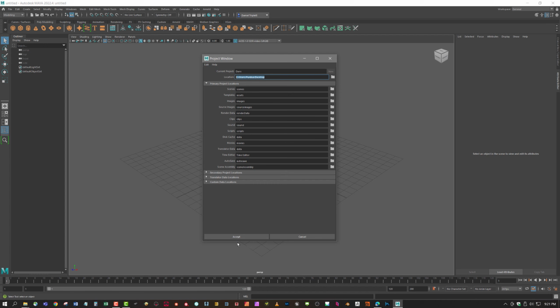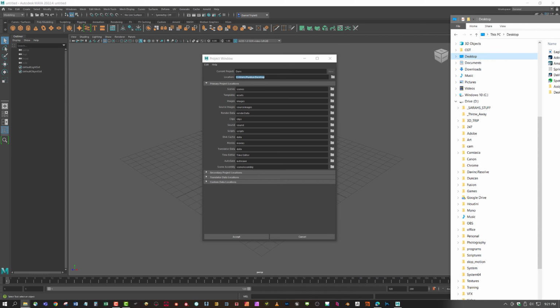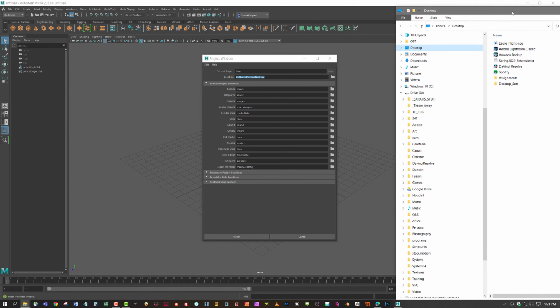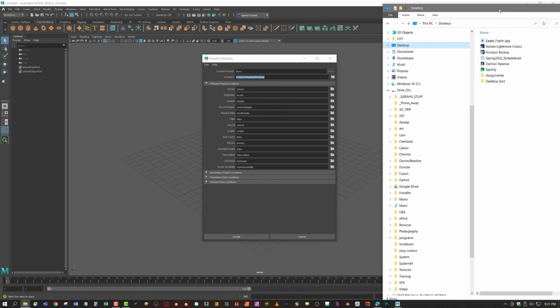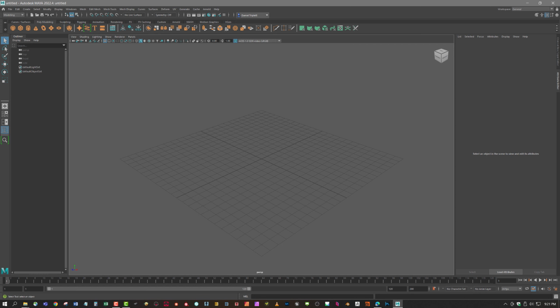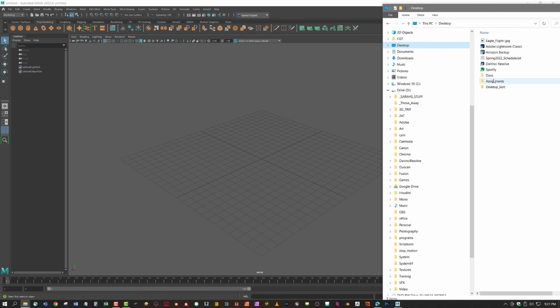So the first thing to do is just hit accept. And before we do that, let me just pull my little desktop folder in right here. And you'll see it's not here right now. There's only 2 folders. I'll hit accept. And then when I pop it back up, you'll see now there's that 3rd folder.